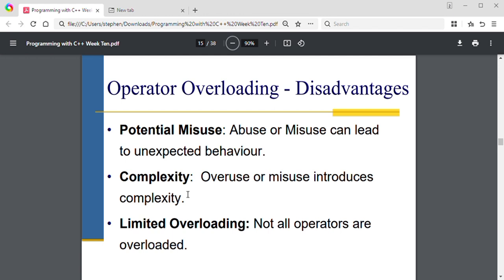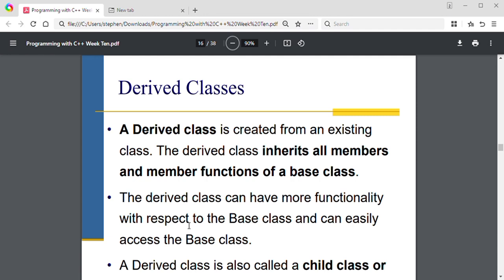And then complexity. The complexity here is when you are overusing operator overloading, it can make your code harder to understand. It becomes complex. And then limited overloading. Not all operators can be overloaded, as we saw earlier on.